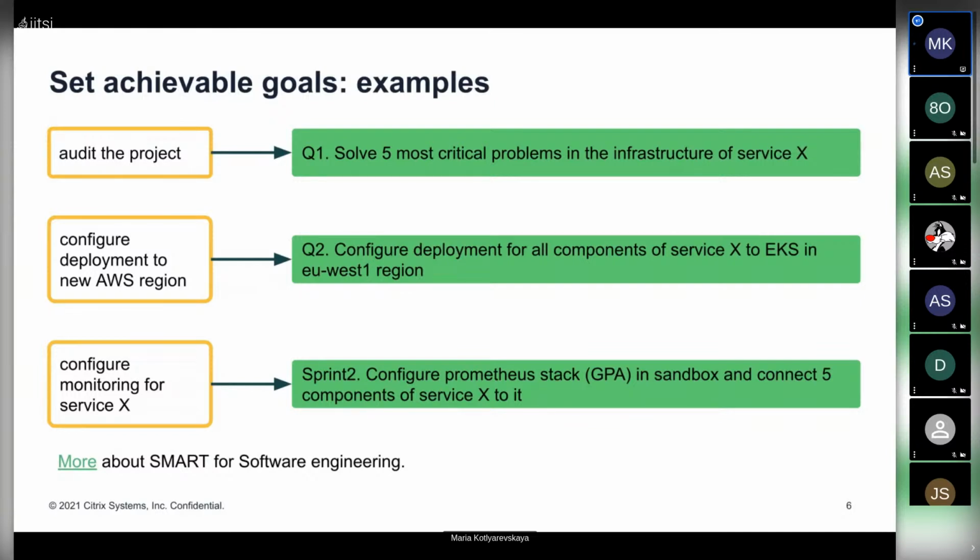Also, I want to emphasize that in every example, we have a time period when this activity should be accomplished. So we have quarters, or we have sprints, and it can be clearer for external people like managers or team leaders to prepare a high level overview of what the team is doing right now, what their focus is, and it's just better communication at the management level.